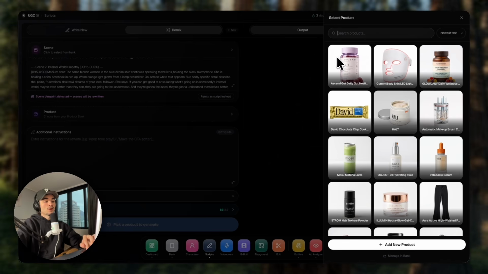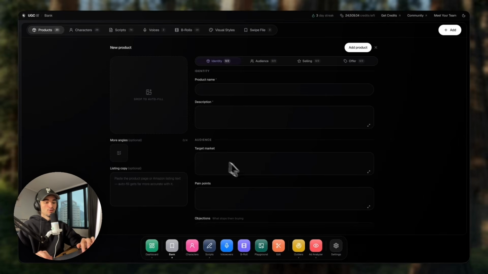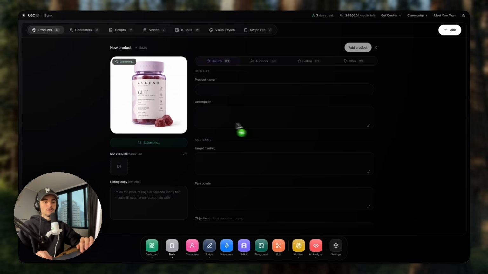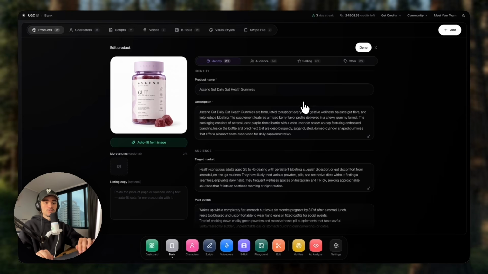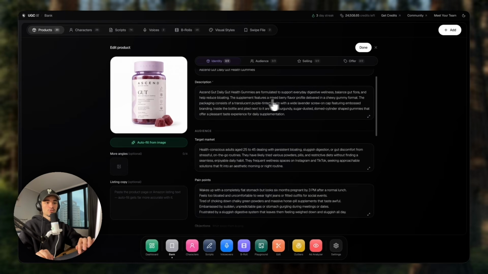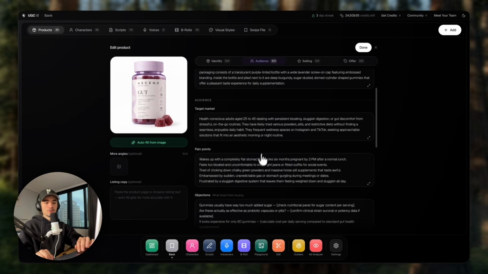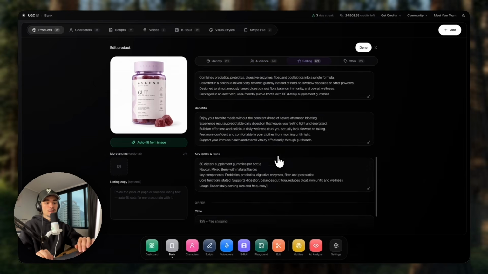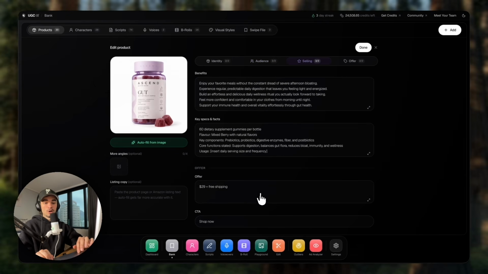So I've already got my product here, but let's say you want to add a new product. Select add new product. It will take you to this page. And all I'm going to do is drag and drop my product image in here. And what it's done is it's automatically filled out all this information for me. So it's given me a description, the target market, pain points, objections, USPs, benefits, all of this. And then I just filled in my offer real quick.